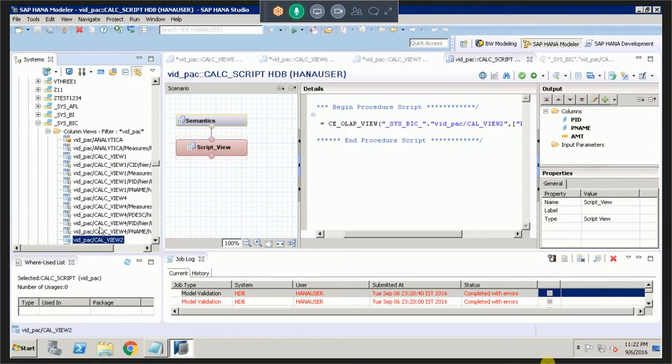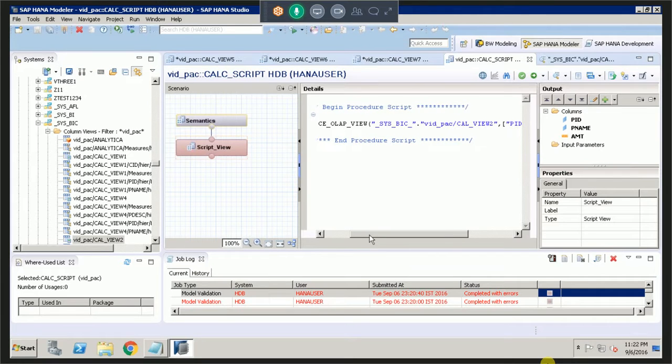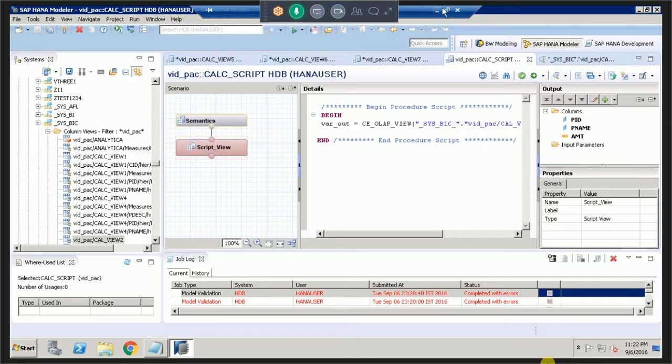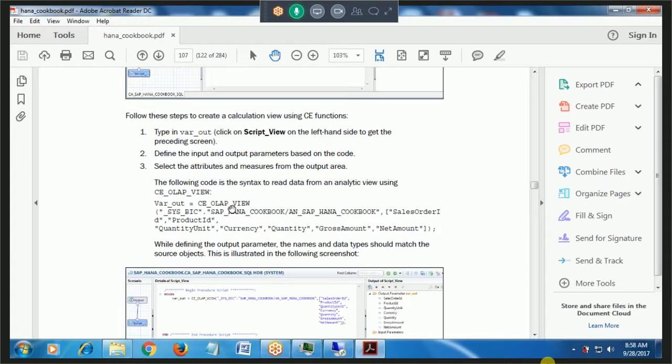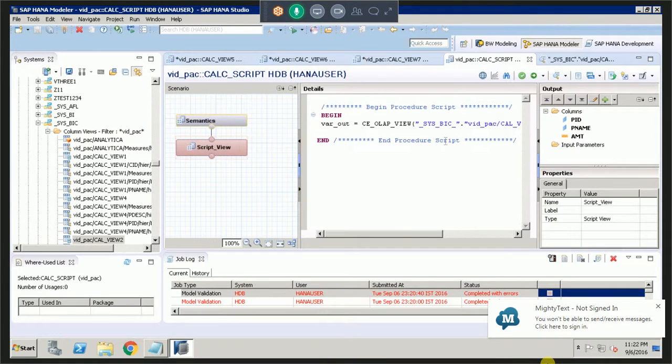Why? The calc view in the package is existing. Yes, it is existing, calc underscore view 2. Here is just some minor mistake. Okay, I will write this command again. See, this is the error. Here there is no underscore.